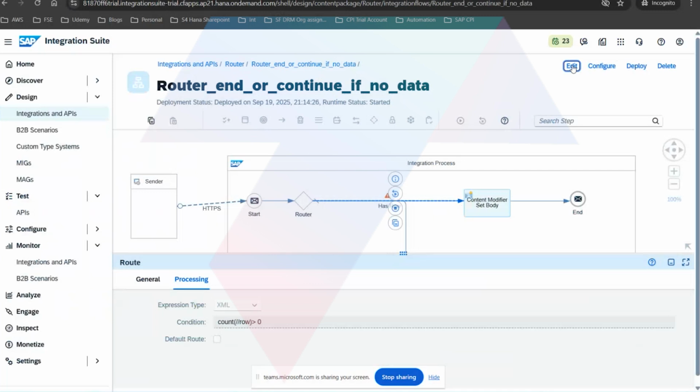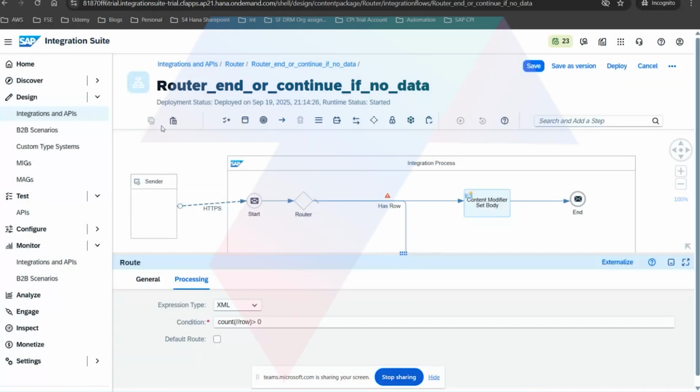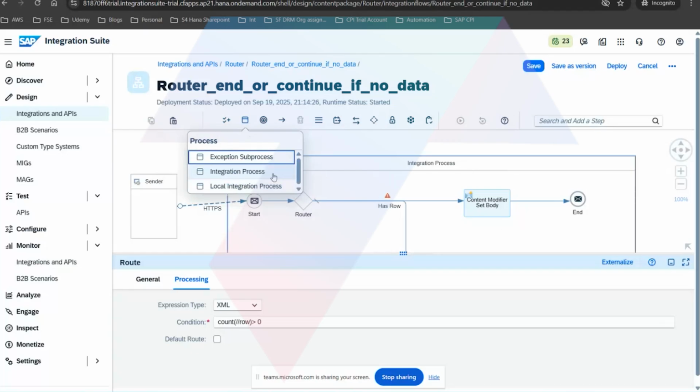Before that, I just want to show a few things here. Palette functions: the copy is just used to copy the configuration or palette function and paste it. You can use these two buttons to copy and paste. And here are participants, sender, receiver. This is the exception. The integration process is the main process. Exception and local integration process we will deal with later.